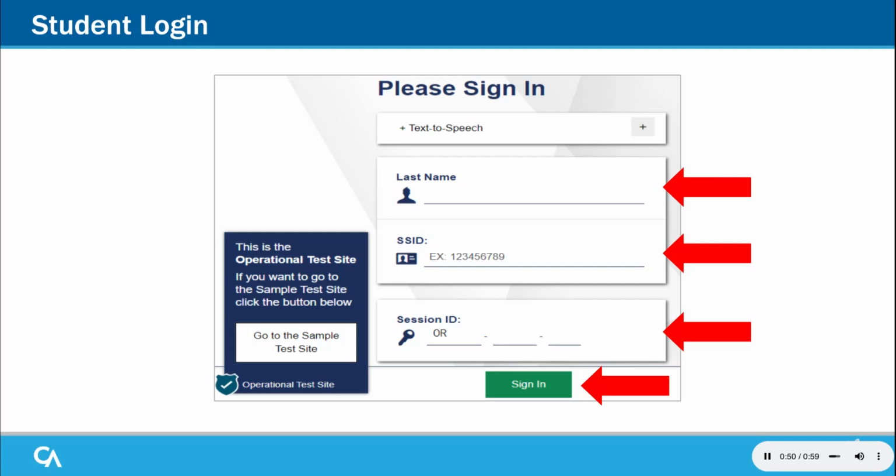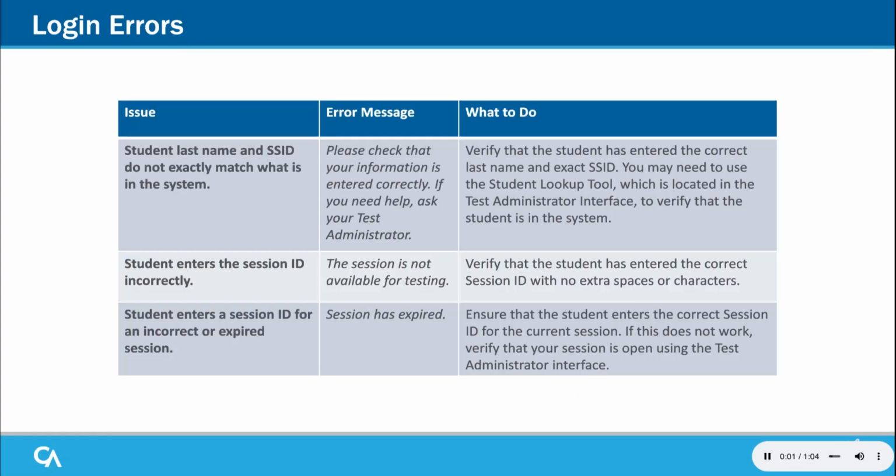After entering their information, students will click the Sign In button to log into the test. The test administrator may assist students with logging in, if necessary. If a student is having difficulty logging in, an error message and code will display on the login screen. The most common errors occur when the student's last name and SSID do not match what is in the system, and when SSIDs are entered incorrectly.